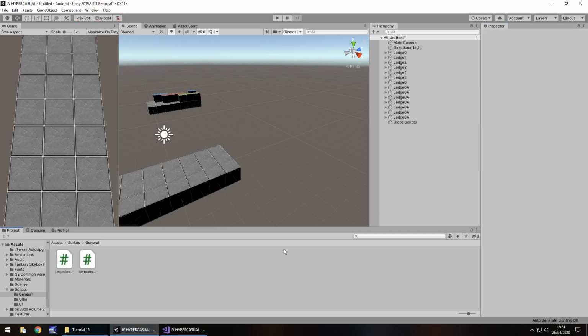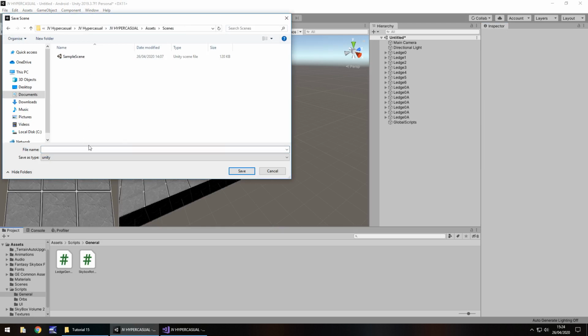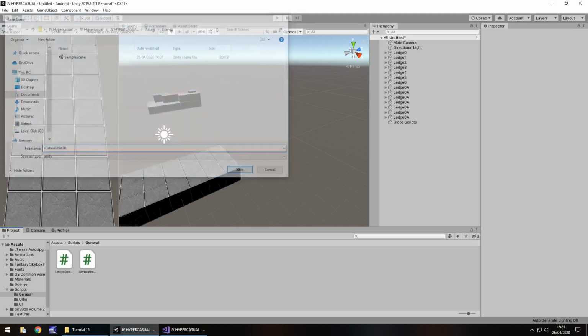So I am going to save this scene, and let's save it in our scenes folder. The original scene that we had was just called sample scene. So now I'm going to call this... Okay, let's think of a good name for this game right now. What about... Cube Avoid 3D.